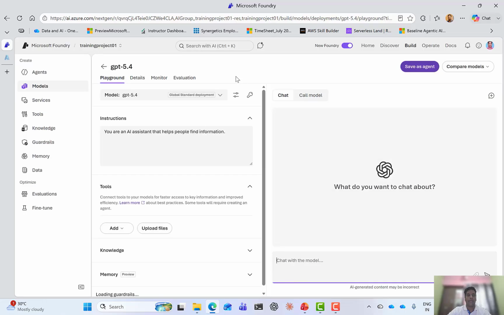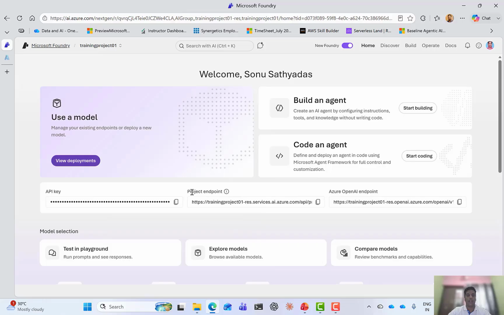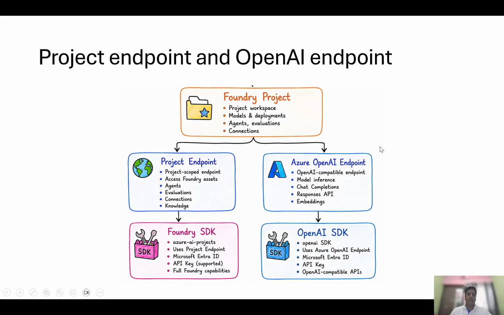Yes, the model is successfully deployed. So now we can access this model using the endpoints available for your project. Here we have the project endpoint and the Azure OpenAI endpoint. Now let's talk about the endpoints in the Foundry project. The first endpoint you will notice is the project endpoint. This endpoint represents your entire project, not just the deployed model. It's project aware, meaning it understands all the assets inside your project.